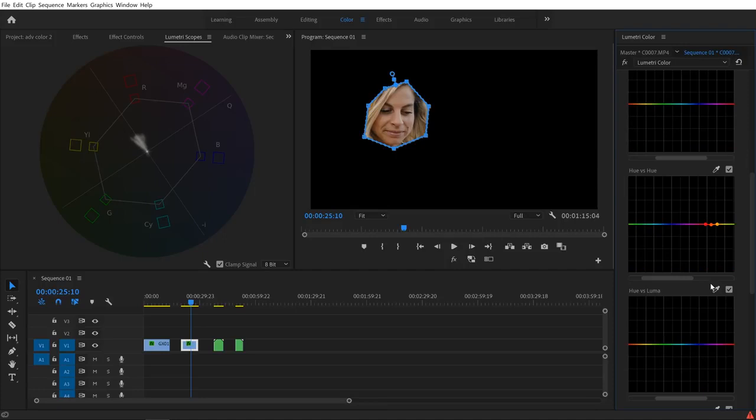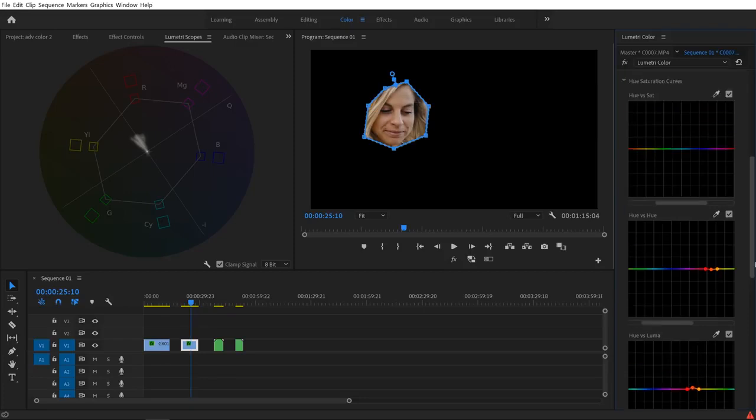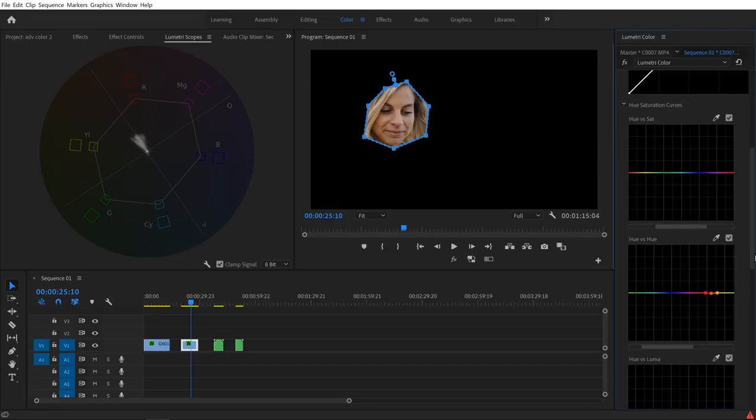Now the next thing you might want to do is come into your Hue vs Luma and actually brighten these skin tones just a tiny bit. Again, just to kind of make your subject stand out a little bit more. So I'm going to come in and just bring those up a tiny bit. You can see if I go way up, they get super bright. If I go way down, they get super dark. So I want to just come a tiny bit above where they were before. So now her skin is a little bit brighter. It's going to glow a little bit.